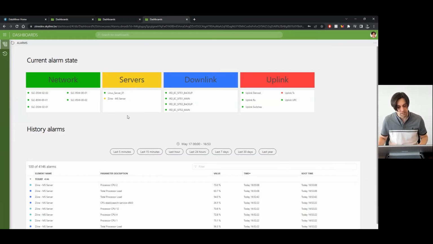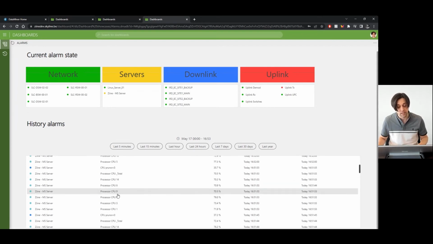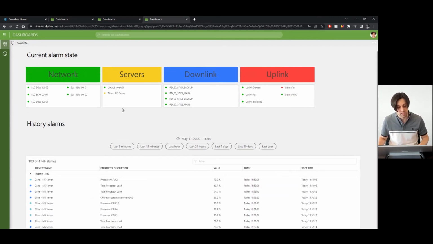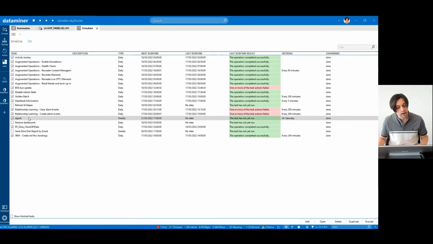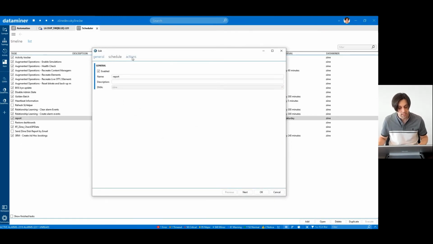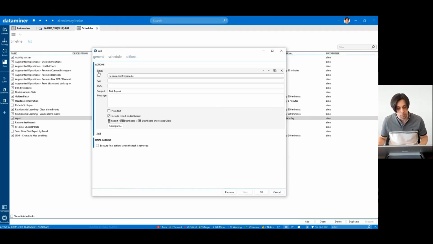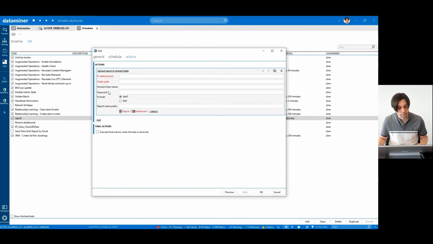This one is kind of similar. This is a dashboard displaying the active alarms. I want to automate the periodic upload of this alarm table in its PDF form to a network shared folder for reporting or archiving purposes. This can be done by choosing the Upload Report to Network Share action type.